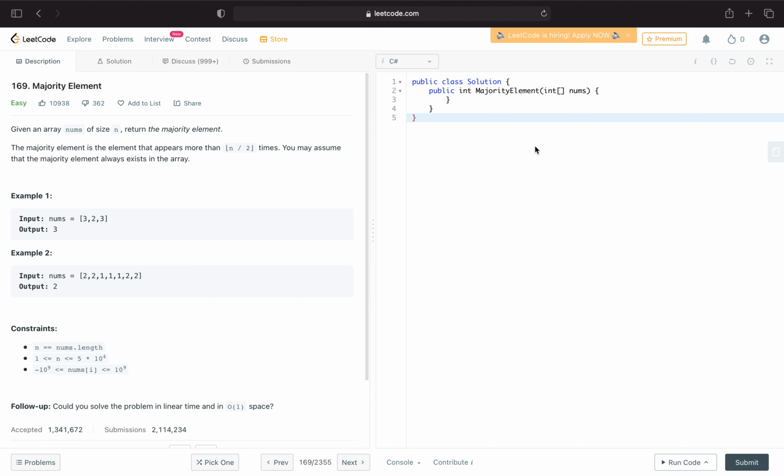Okay, if we see this problem, we can think, oh, we can use a dictionary with keys and values, right? We will put the key as the elements in the nums array, and then we can put the count as the value. If the count is greater than half of the length of the array, we can return the key. We can do it that way.